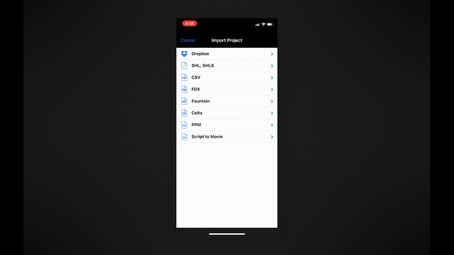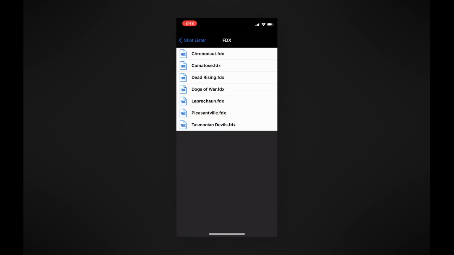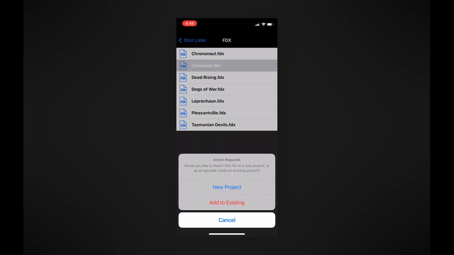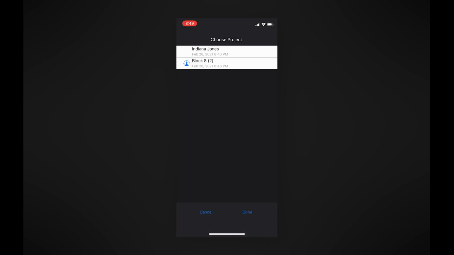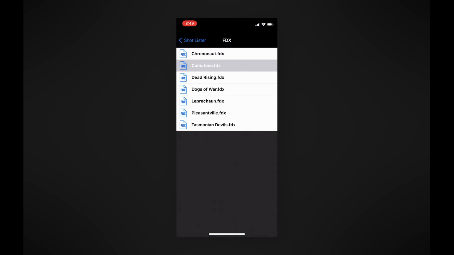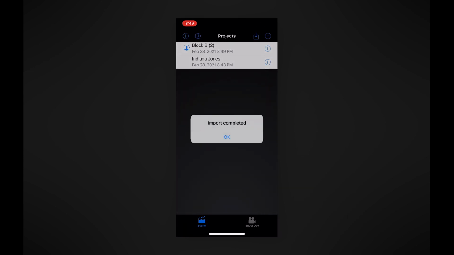So if I click on import and Dropbox, here's my list of scripts. I can click on this one and it comes up with this option. Would you like to create a new project or add to an existing one? If I do add to existing, it gives me a list of the projects that I have. If I click block 8 here, click done, it's going to give me success.